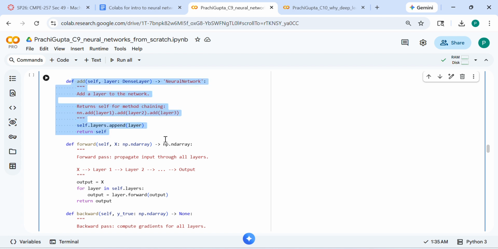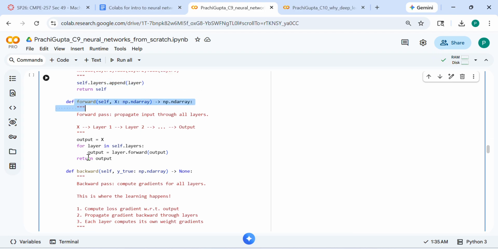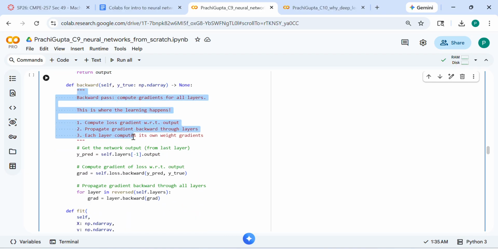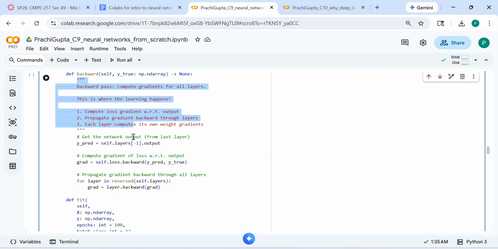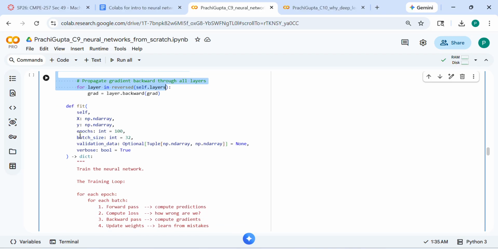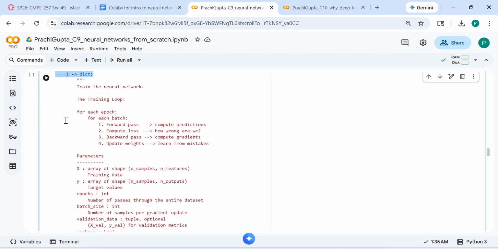Now we have this add function where we will append the layers. We have this forward function where we will do the forward propagation of the output, and then we have defined this backward function where we will do the gradient work. We'll calculate the loss, and then we have this fit function where we will train the neural network.